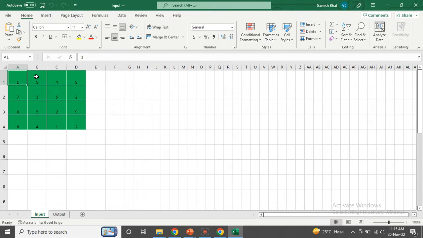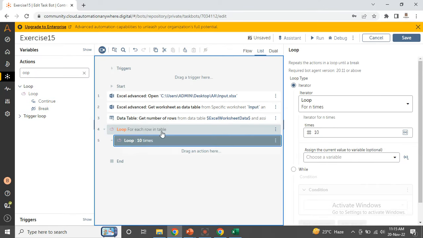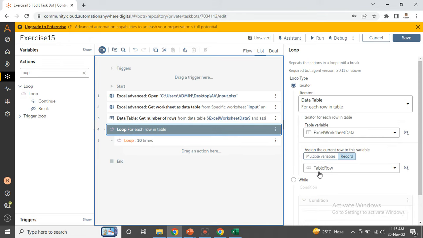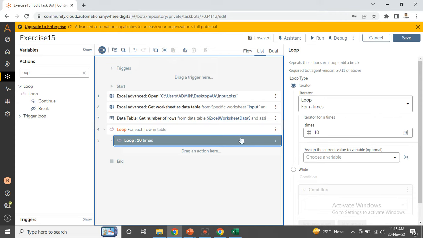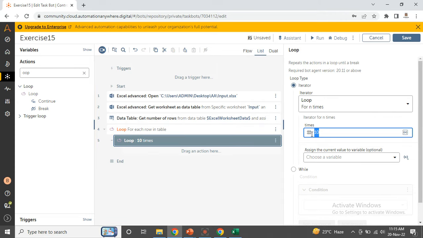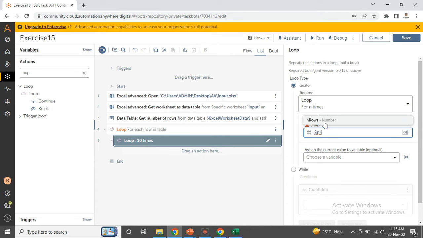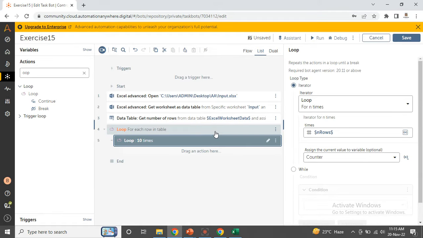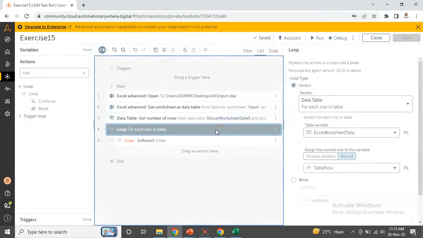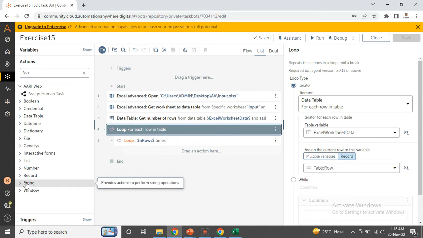How can we get it? The first thing is, we will use another loop inside the row loop. Here I have a table row, and I have already taken the number of columns, sorry, number of rows. So what I will do, the second loop I will take as number of rows. This one I will save in a counter. So now each and every cell I'm going and fetching the data. How can we fetch the data? Go to assign. Please follow me.